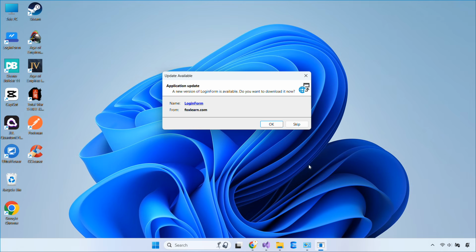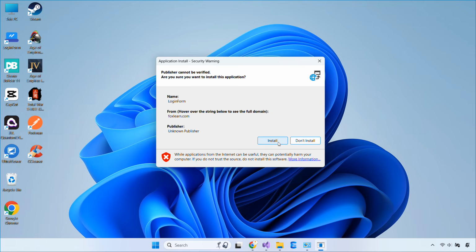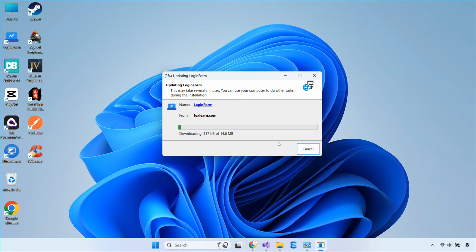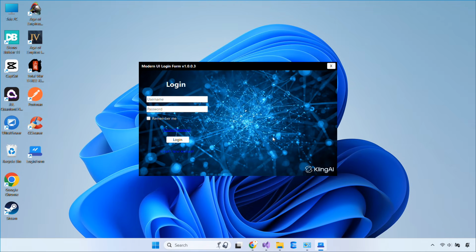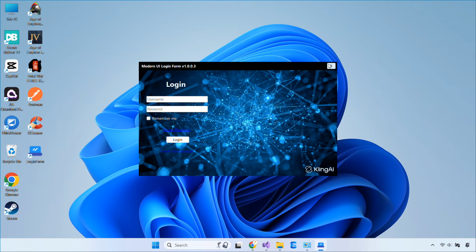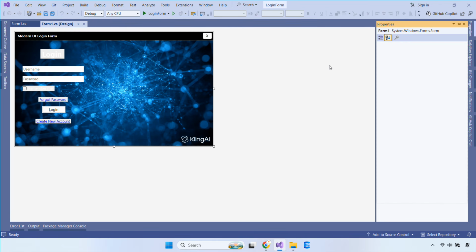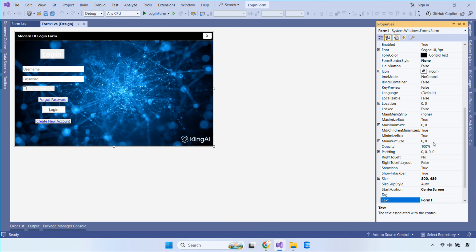In today's video, I'm going to show you how to create a setup file for a WinForms app in Visual Studio 2022 and enable automatic updates. This makes deploying and updating your app across many machines much easier. I'll be using the project from my previous video where I built a modern login form. You can find the link to that video in the comments below.